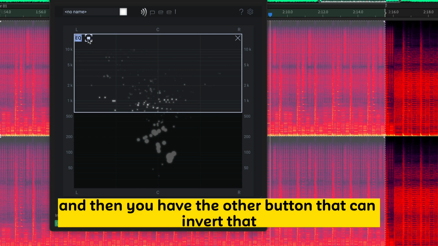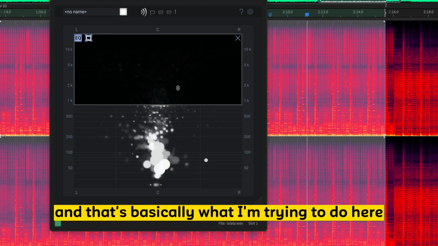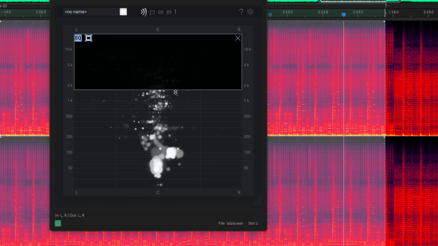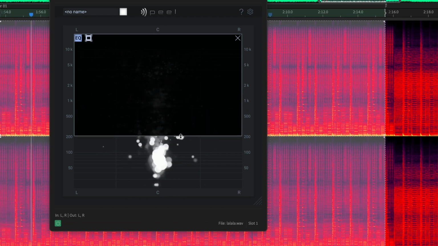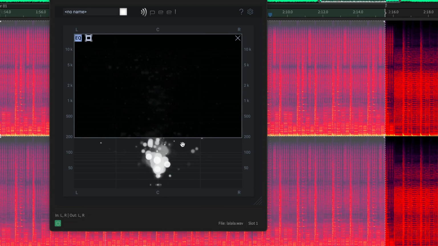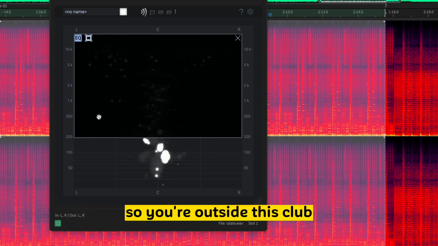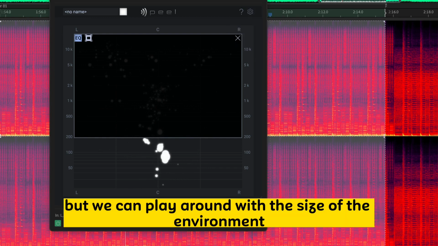And then you have the other button that can invert that. So anything inside this box, it's going to eliminate. And that's basically what I'm trying to do here. To my ear, that's a good starting point. So you're outside this club. We hear some of the bass. That's cool, but we can play around with the size of the environment.